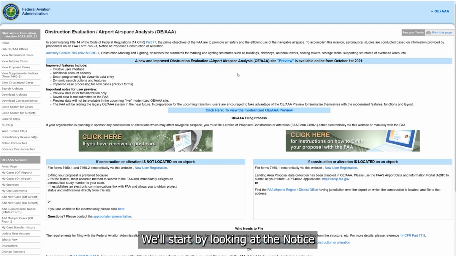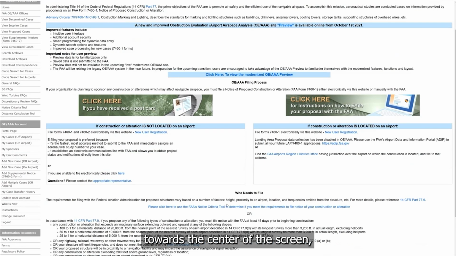We'll start by looking at the Notice Criteria tool and demonstrate how to use it and interpret the results. The FAA's Notice Criteria tool can be accessed on the OE AAA website, found on the homepage towards the center of the screen, by selecting "Please click here to use the FAA's Notice Criteria tool to determine if you meet the requirements to file notice of your construction or alteration."